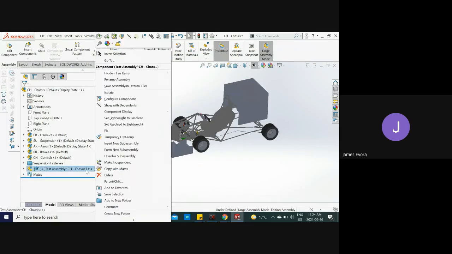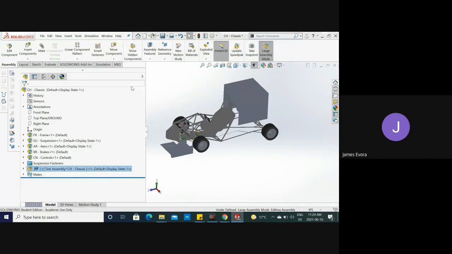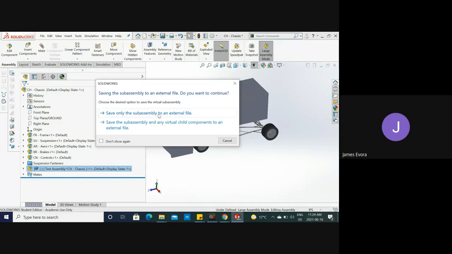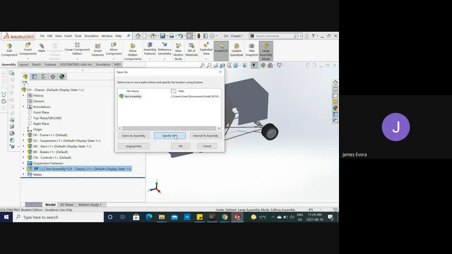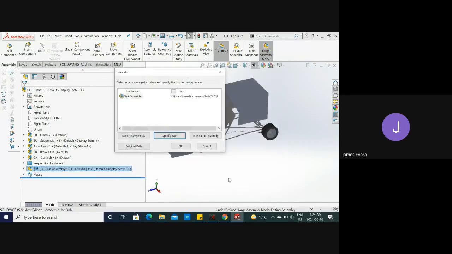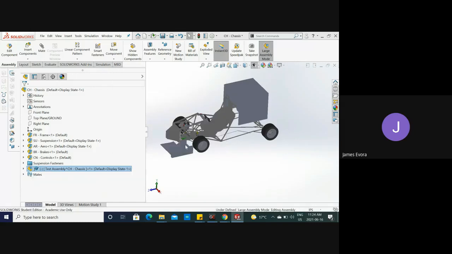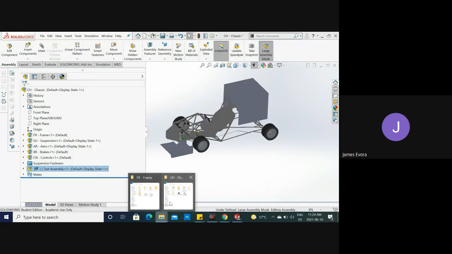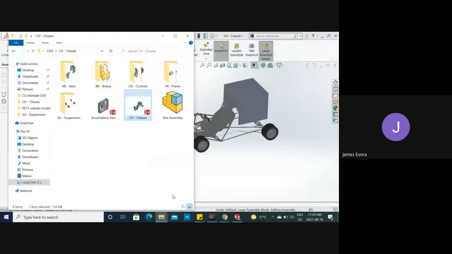Okay, and then for me to save this as an actual file, I right click it, save assembly and external file, and then I specify where I want it to be saved. So in this case, I want it in the chassis folder. I just select that folder, click OK. So now it's an actual assembly file. So if I go on my local folder, you can see now that it's here.